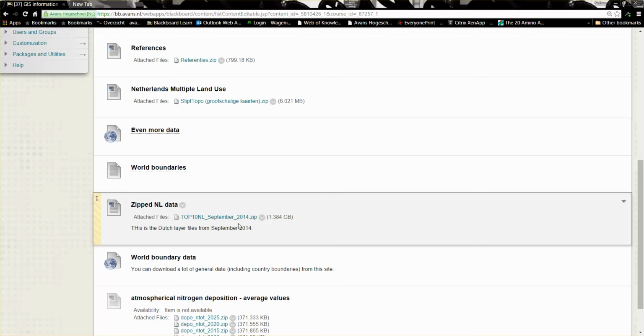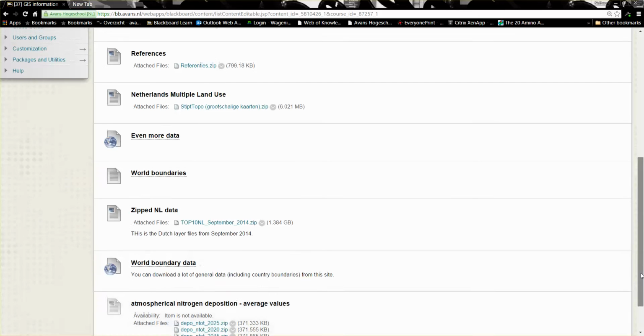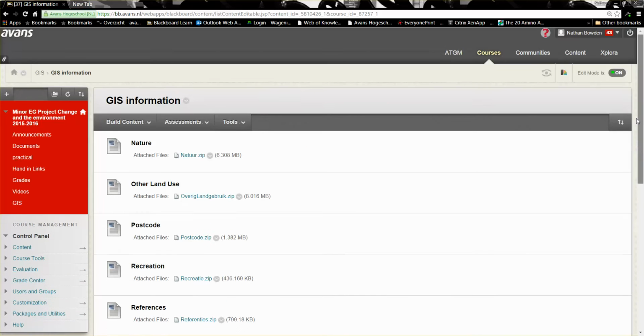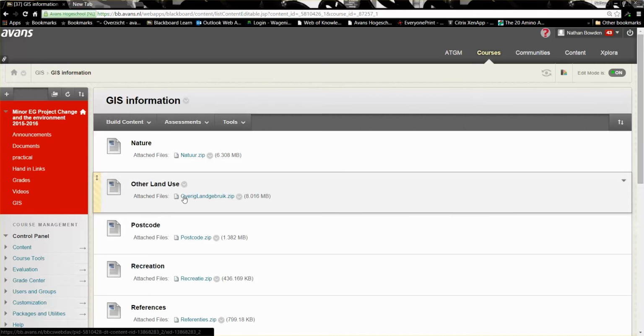And this is a huge data file. It's zipped. It's more than 1.3 gigabytes, and this has an enormous amount of data that you can use, and it's the most recent data that you can find. Some other world boundaries you can download if you want. Again, a lot of these you won't need for at least another couple weeks probably, but it's always nice to have. Okay, so that is what we have on Blackboard.